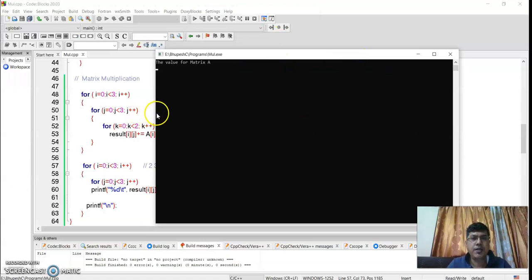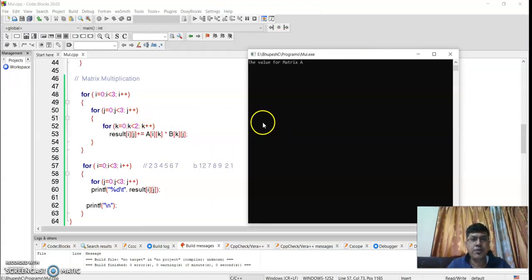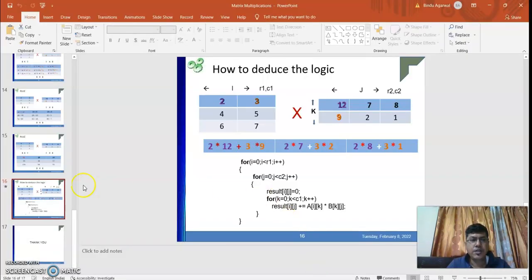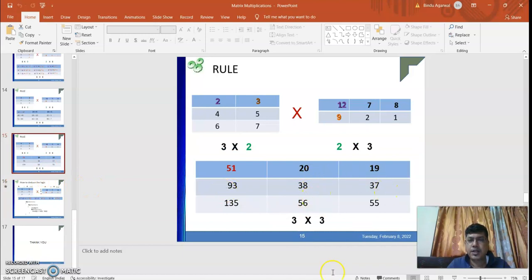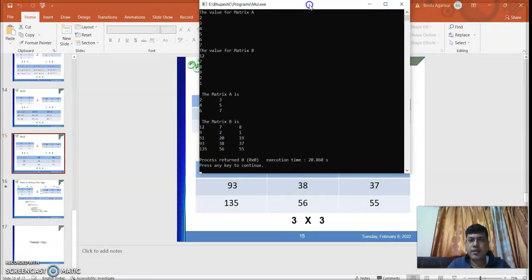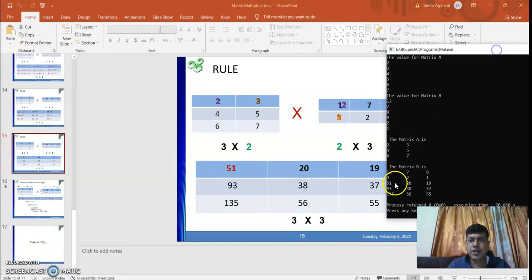So matrix A is 2, 3, 4, 5, 6, 7. Matrix B is 12, 7, 8, 9, 2, 1. So we got 51, 20, 19, 93, 38, 37. Let it put like this. So 51, 20, 19. This is the output that we have got. So it is 93, 38, 37, 138, 56, and 55.